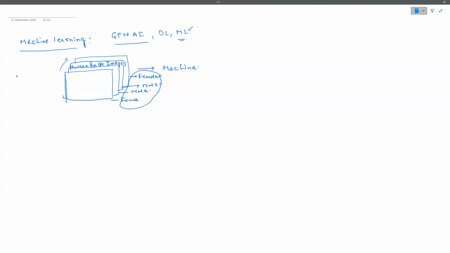The person in this image is going to be female. Like that, I will give the images. Now the machine will learn something from these images, guys. It will try to understand how to differentiate between a male and a female. That means the machine will learn.